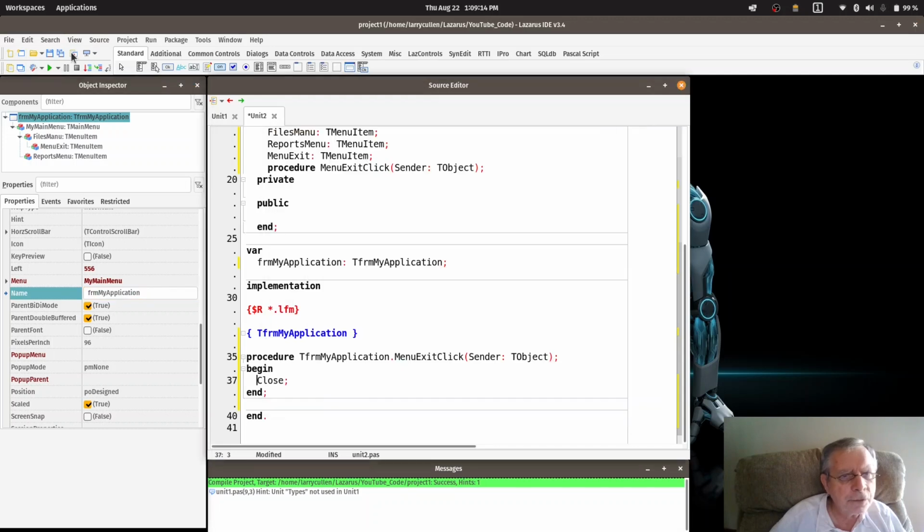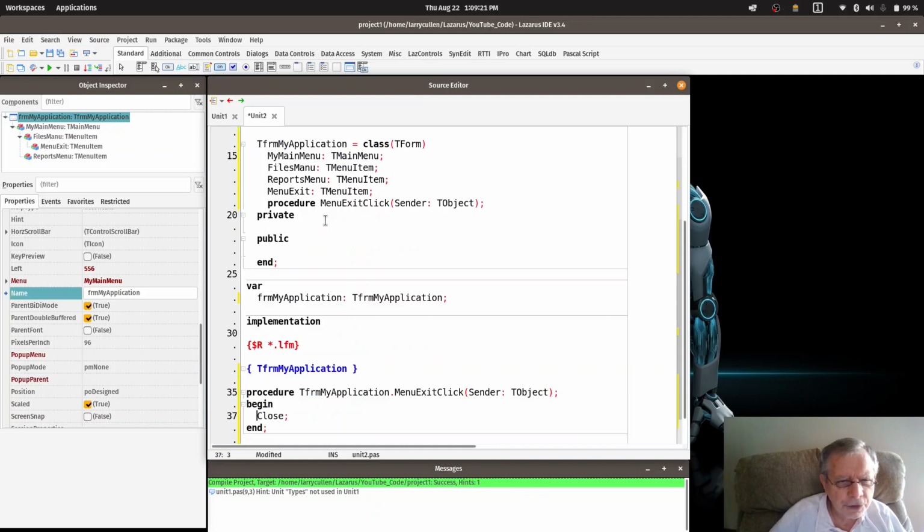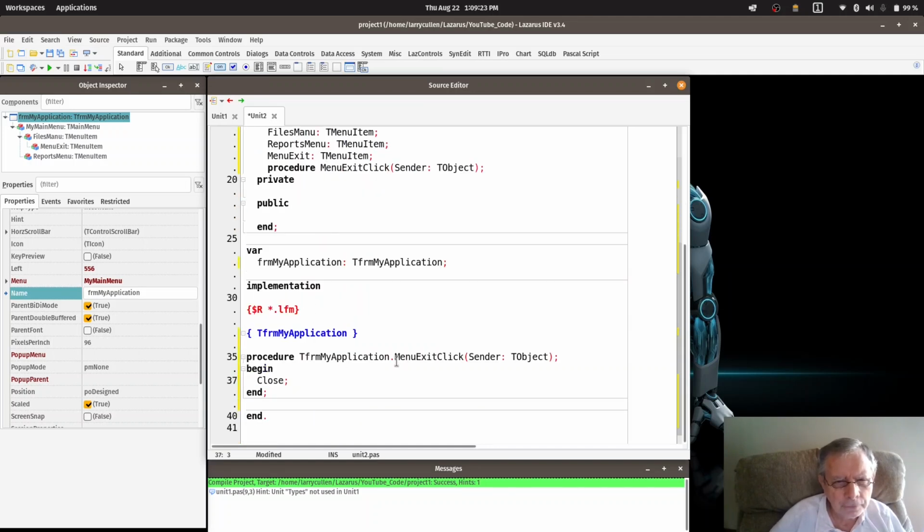And if I look at the source code, it's now Form My Application. It's changed everywhere it's referenced. Okay. So it does a lot of work for us. We don't have to do a lot of code editing when we make a little change like that.